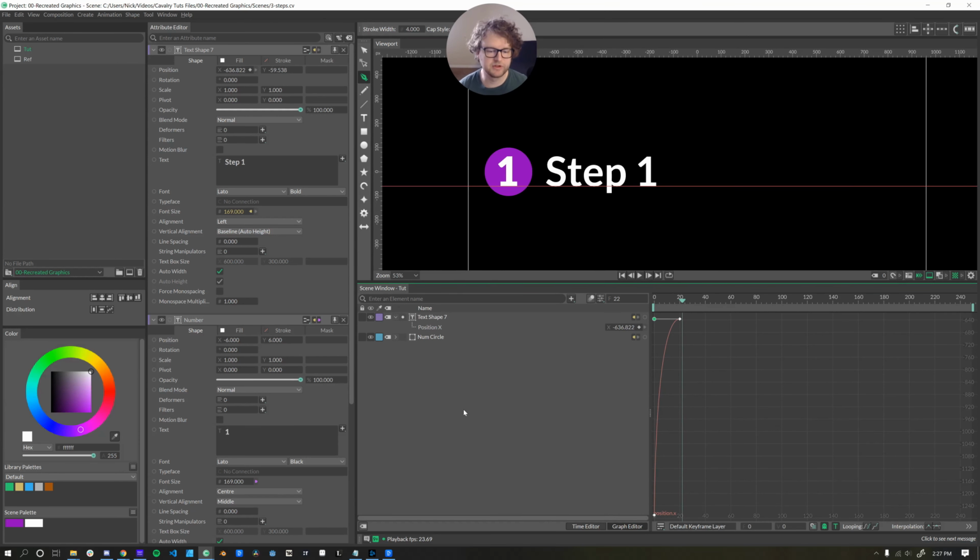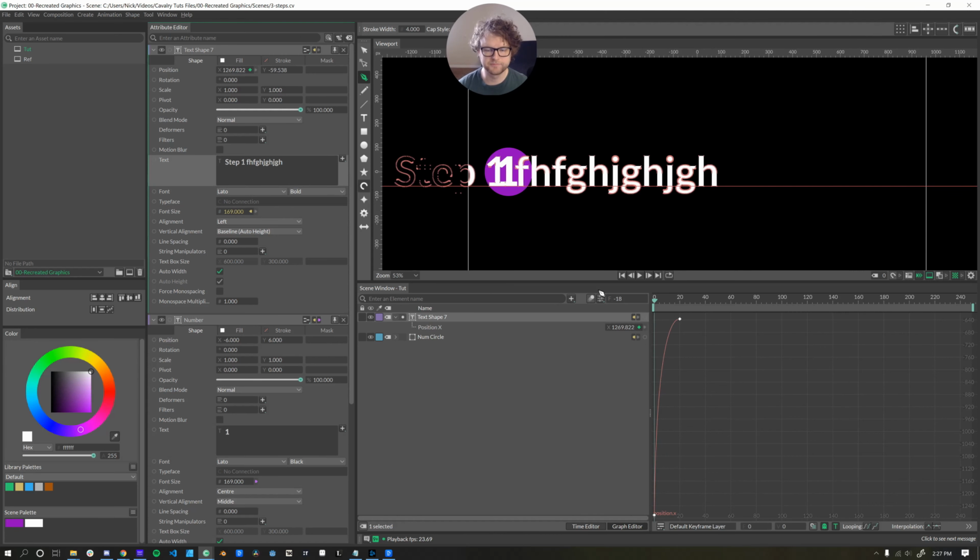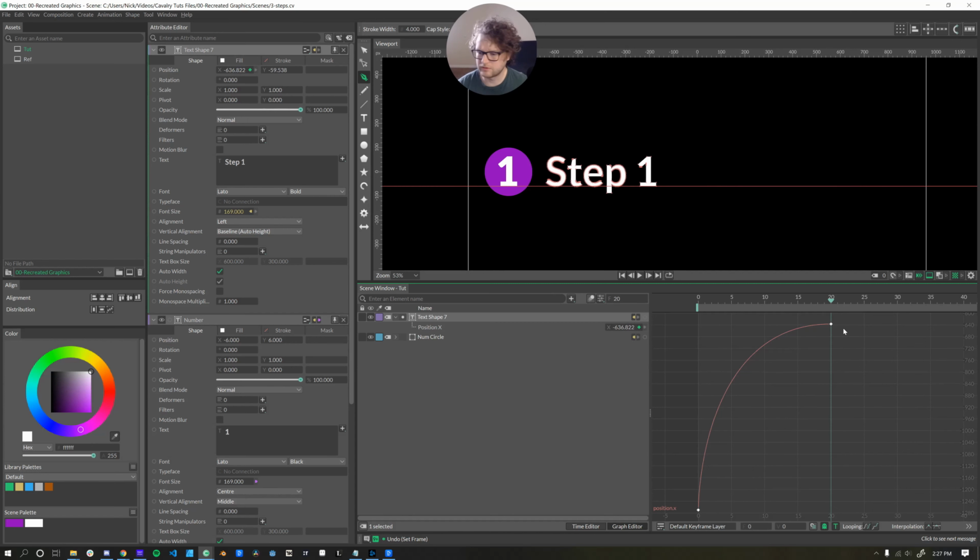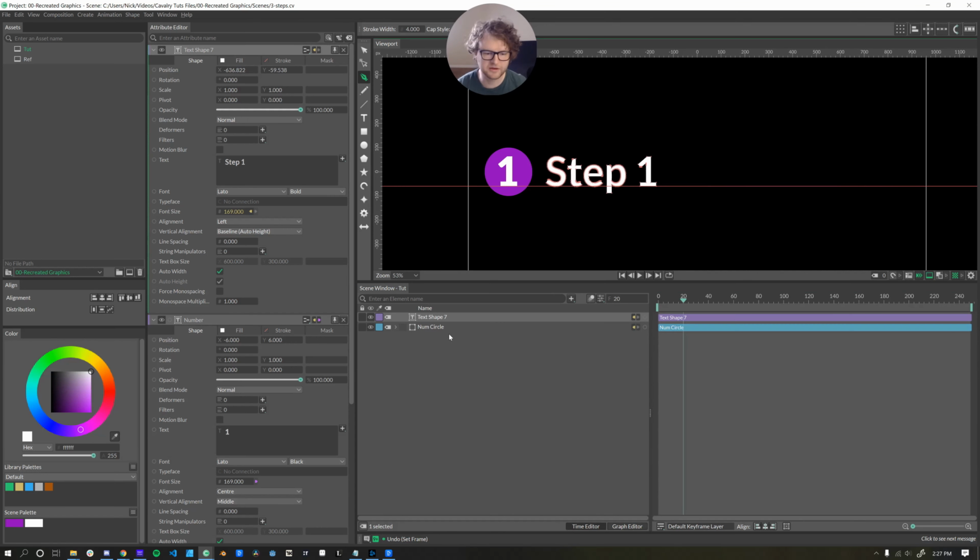The only problem is when we bake in our keyframes in this way is that now if our step 1 changes size, so we'll just add some filler text here, it doesn't animate from the left far enough. So we need to set this up dynamically to change with however wide the text layer is. So I'm going to delete these keyframes back in the time editor.